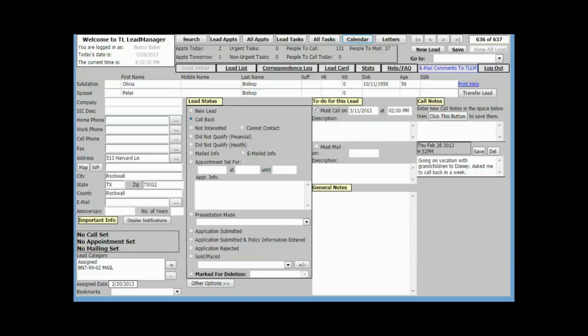So when I call them back on the 11th, when I log in and I have all my calls, I'll know, oh, these are the people who are going to Disney. So I can ask them when I call them how their vacation was. And then they'll know that, hey, I really do remember talking to you right before I leave. So it gives that personal touch, and I have all that information.